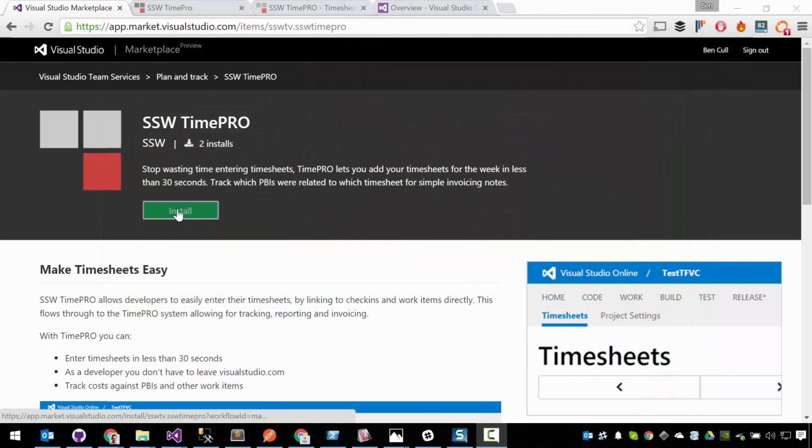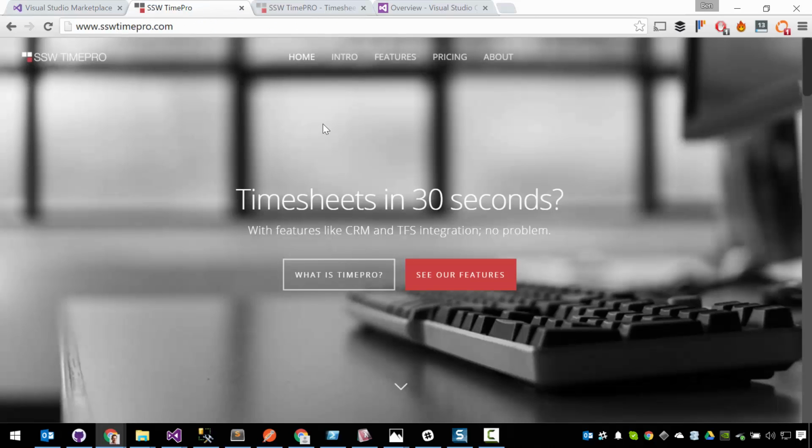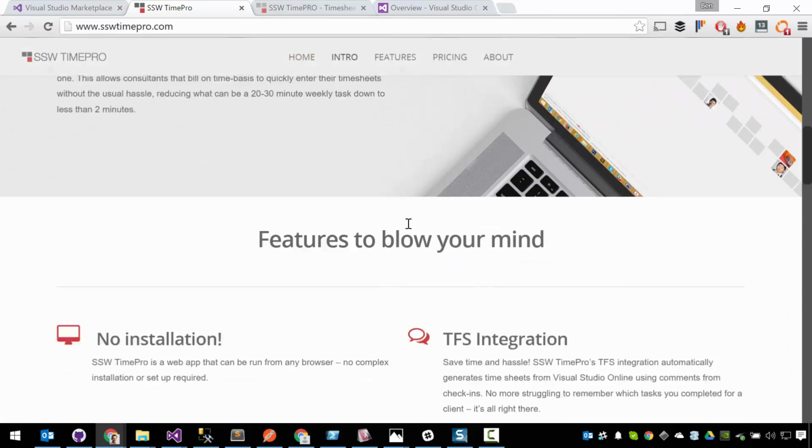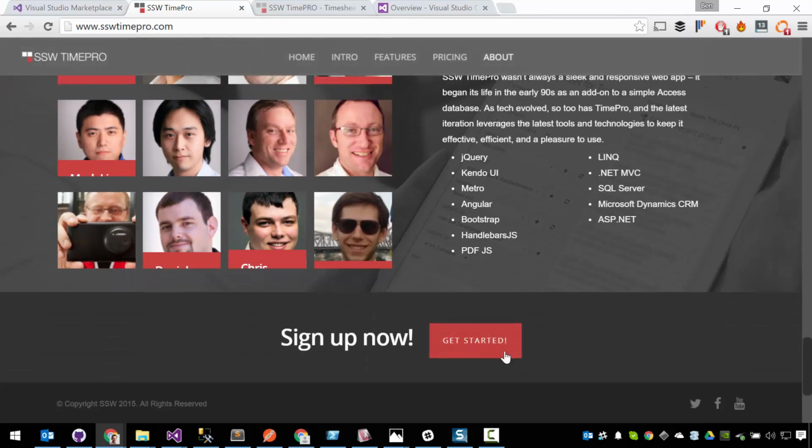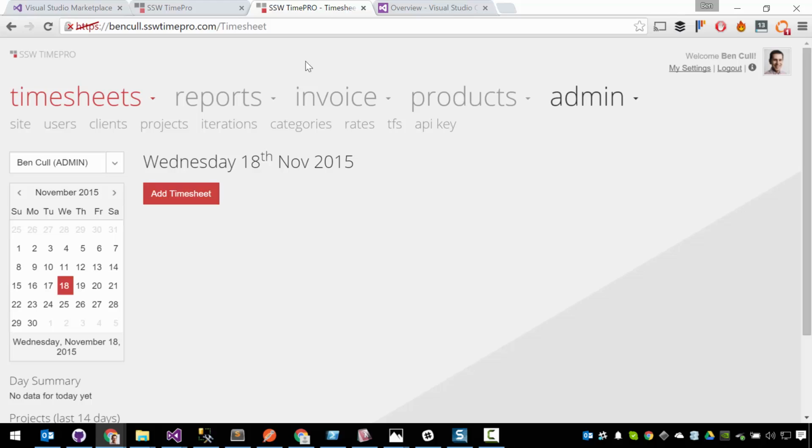The first thing you're going to do is take a look at our page on the marketplace in visualstudio.com. Go ahead and install this plugin into your instance, and you'll be sent over to our homepage at sswtimepro.com. Once you've arrived here, you can jump straight down to the bottom and click Get Started. That's going to fire up a new instance of your very own TimePRO. You'll get your own subdomain.